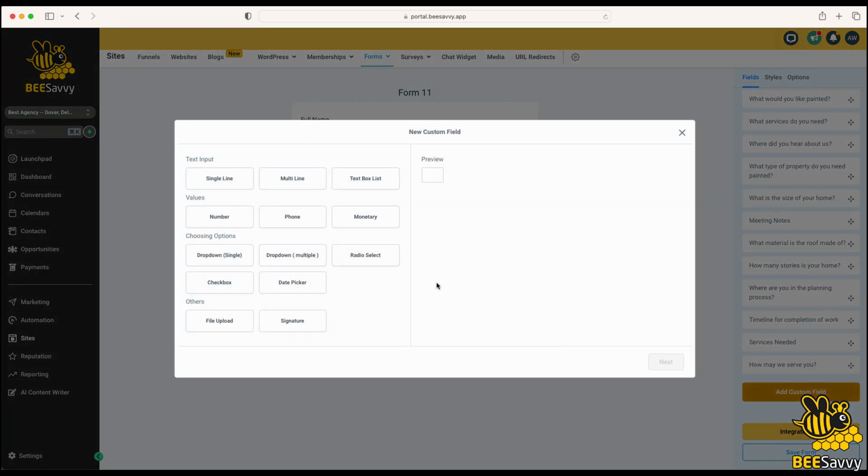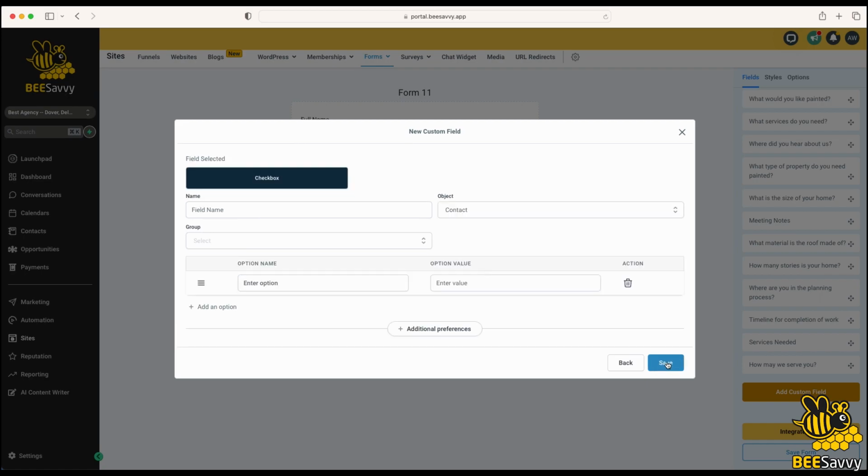If you click here, add custom field, you can add a whole selection here. There's your signature button. But let me show you a real common example of a custom field using a checkbox. So click on here. Alrighty. So let's click on next. So let's name this to book your appointment. Leave it as a contact. Group it under contact here.